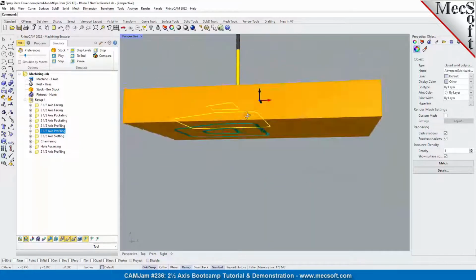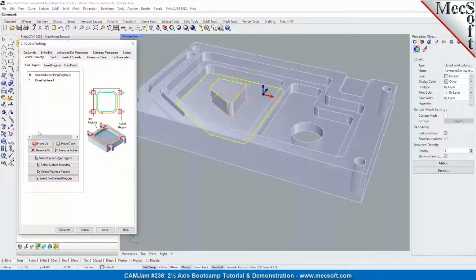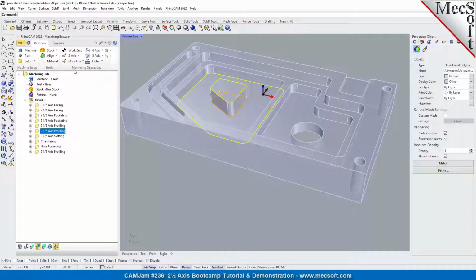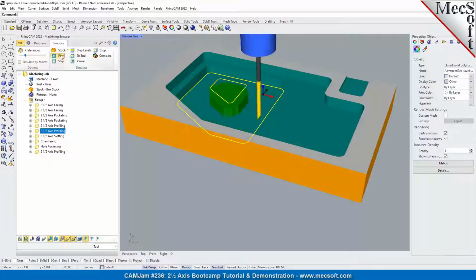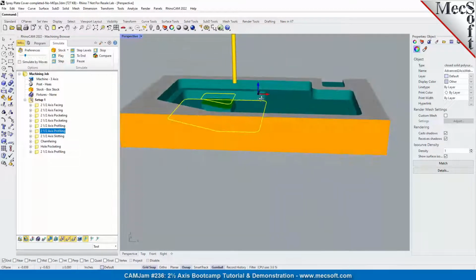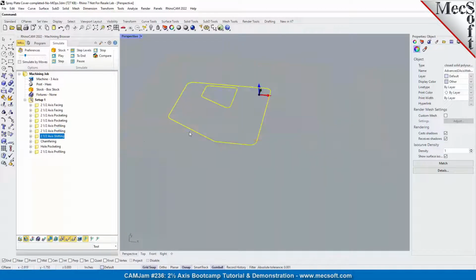Let's see, we didn't clear all that. Looks like we got a problem there on that one. Let's take a look at this. Let's do cut levels. Okay, let's pick that bottom. Let's resimulate that. Okay, that's right. So we got cleanup finishing passes for the island and the pocket.